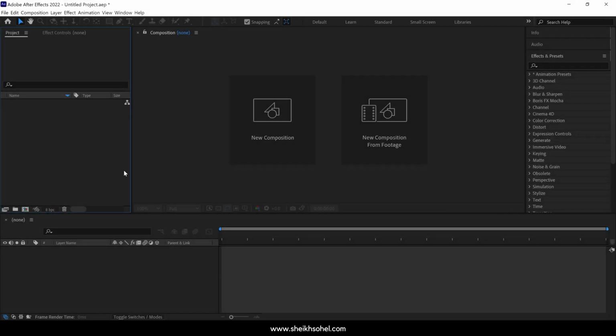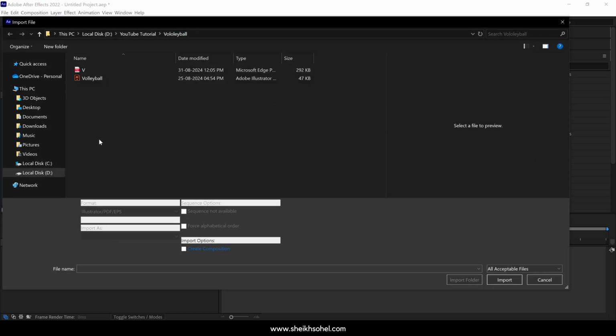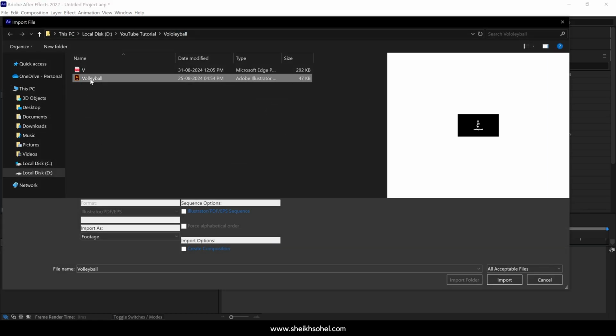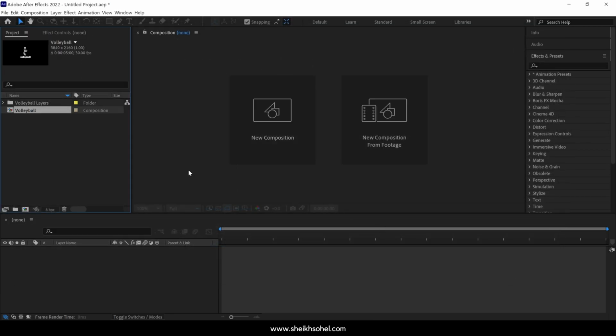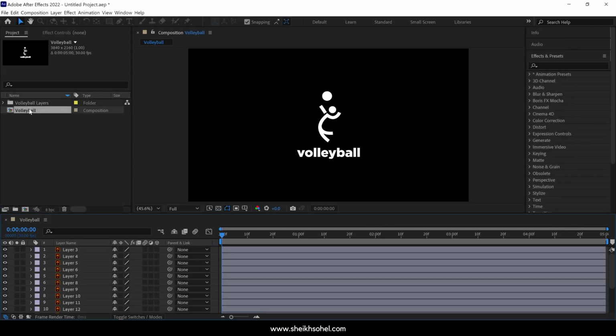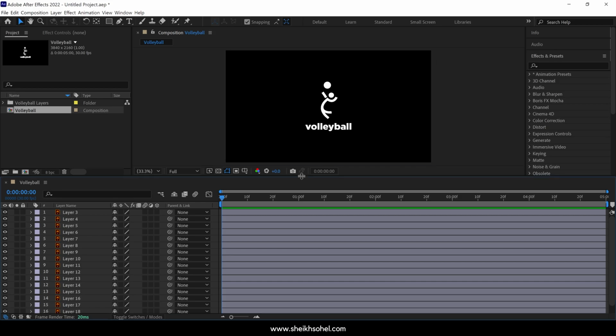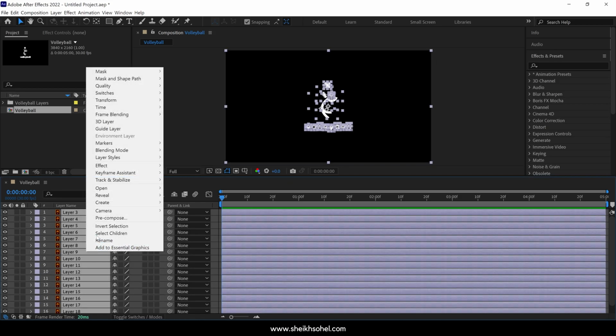Alright, let's jump into After Effects. First, we should import the logo. Double-click on the panel, locate the Illustrator file, select it, and choose the Import as Composition, Retain Layer Sizes option. Then click Import. After importing the composition, double-click on the comp to open it, and you'll see many Illustrator layers. Select all layers, right-click, go to Create, and choose Create Shapes from Vector Layer.